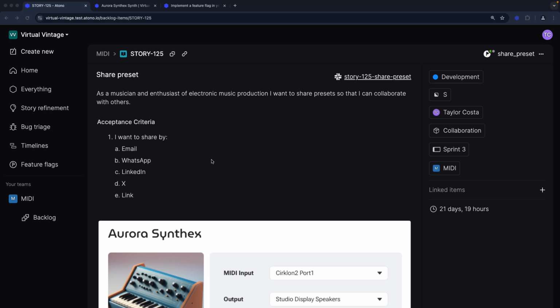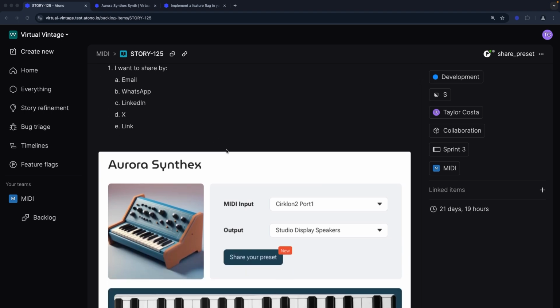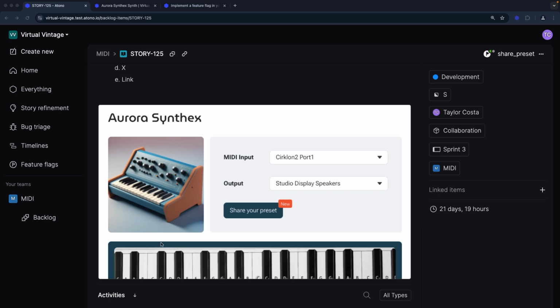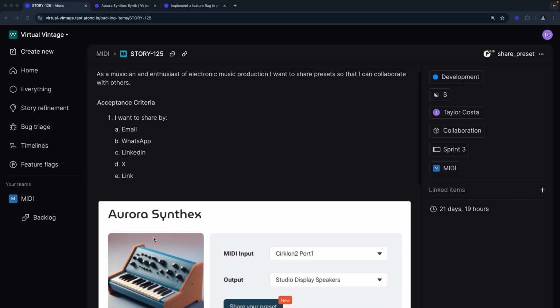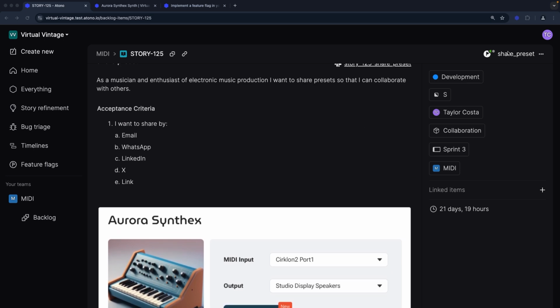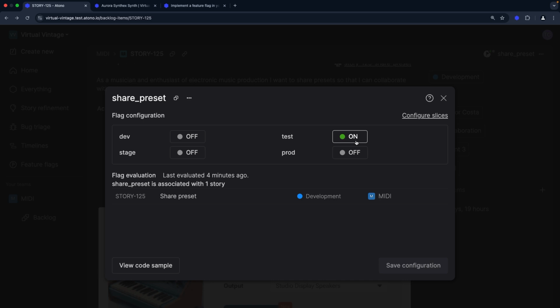In our previous feature flagging video, we configured a flag called Share Preset for our fictional application Virtual Vintage. This flag controls a share button on Virtual Vintage's catalog pages. One of the most common ways to control a feature deployment is by environment. For example, you might want to enable a feature in tests to make sure it's fully QA'd before rolling it out to production.